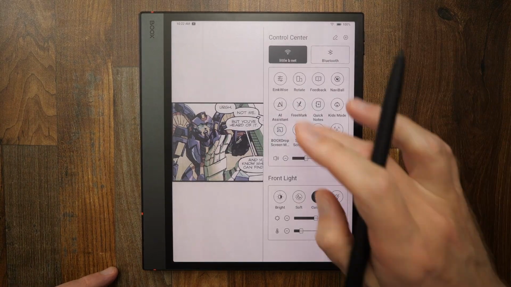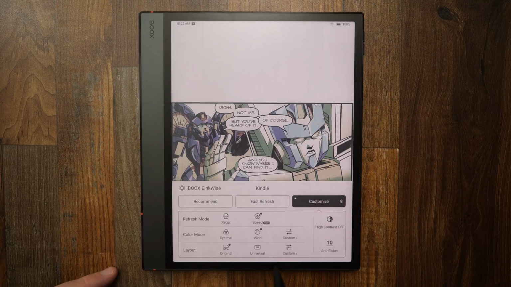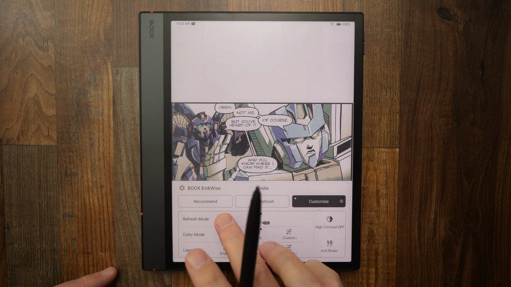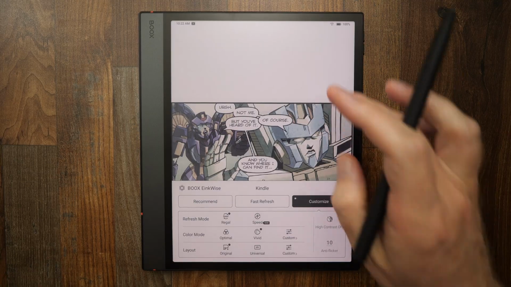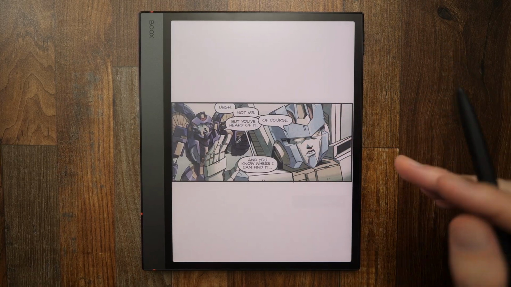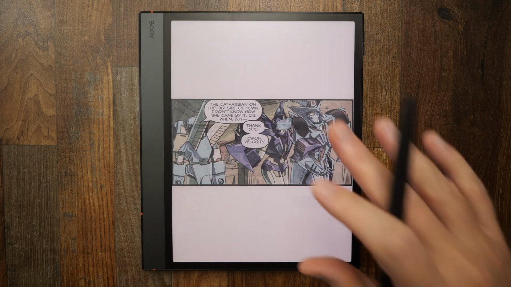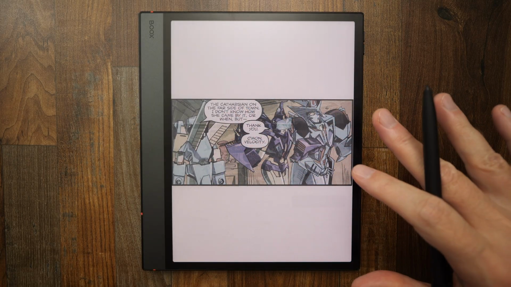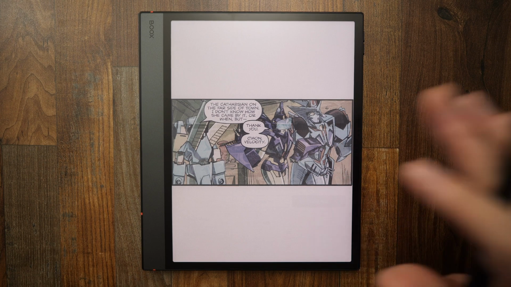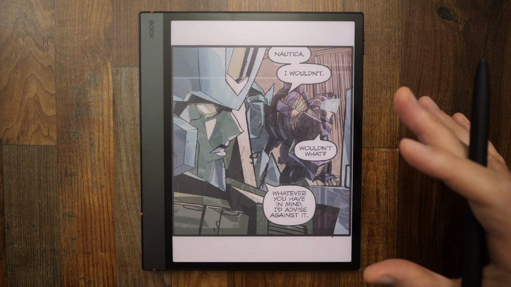Let's go to the other mode just to show that as a contrast. So we were in speed mode. Let's go into Regal. Now, Regal is supposed to make the images better, but it's going to introduce some flashing as a result. So let's go ahead. And you can see that it's also flashing as it's going between cells. It's not nearly as smooth.